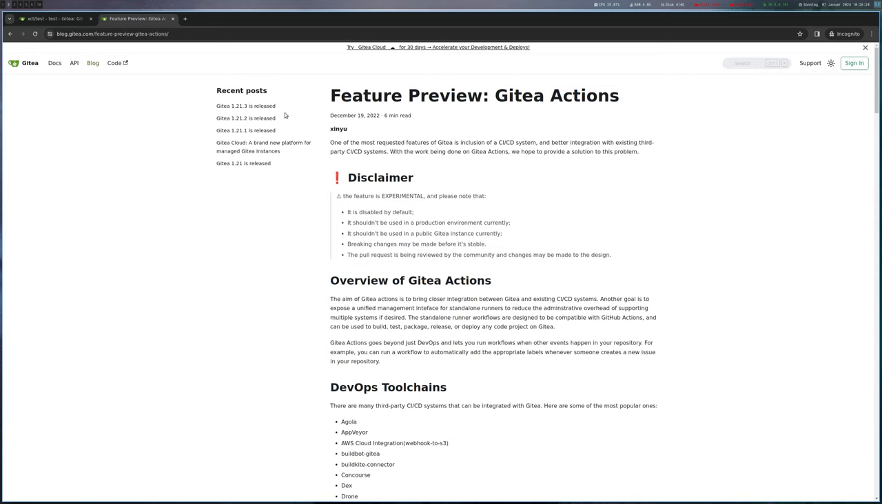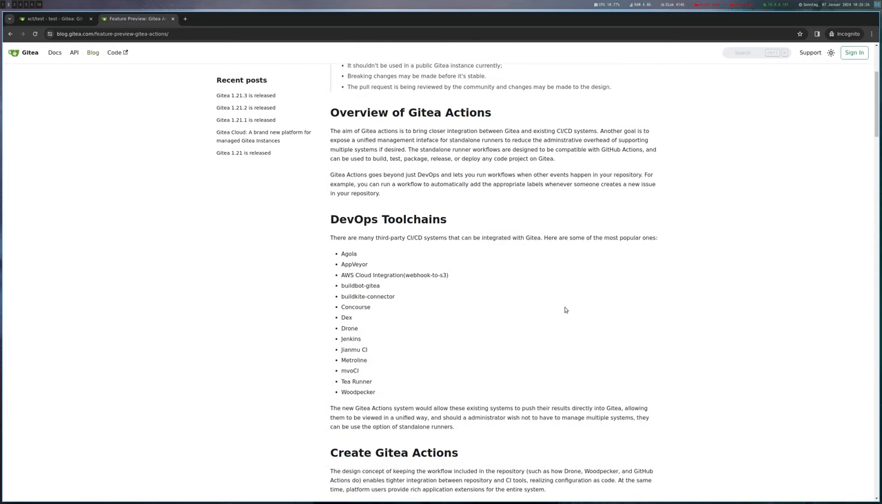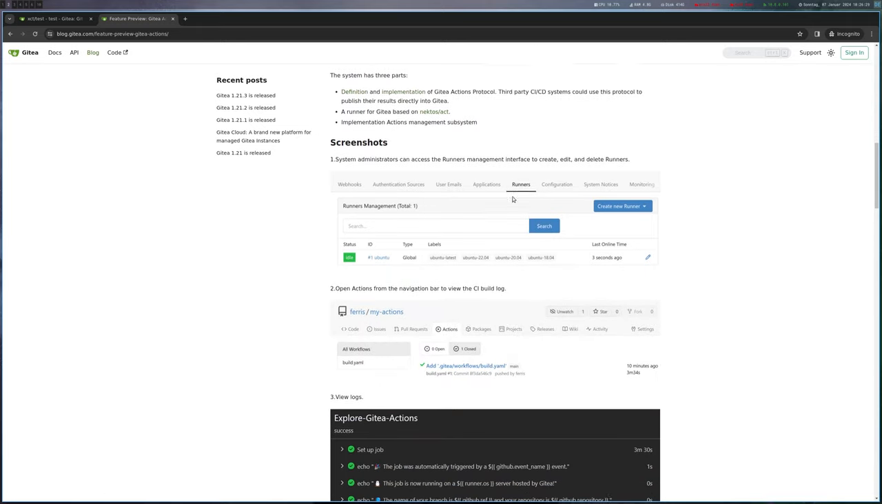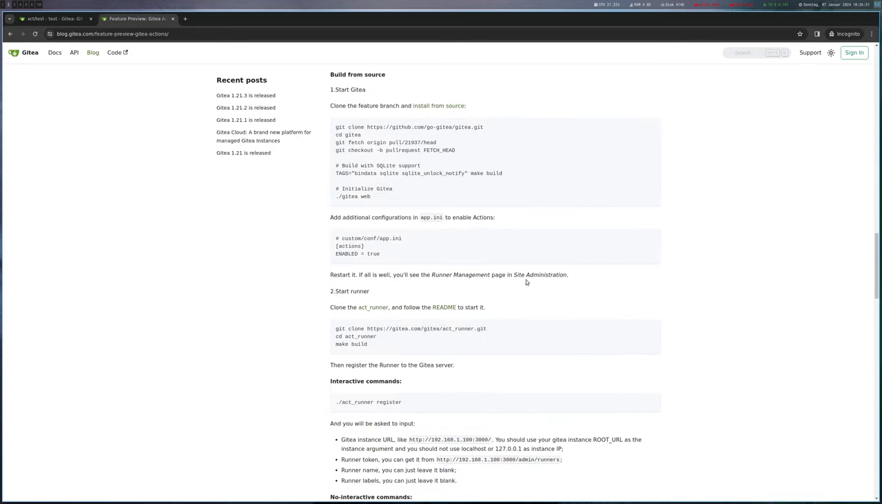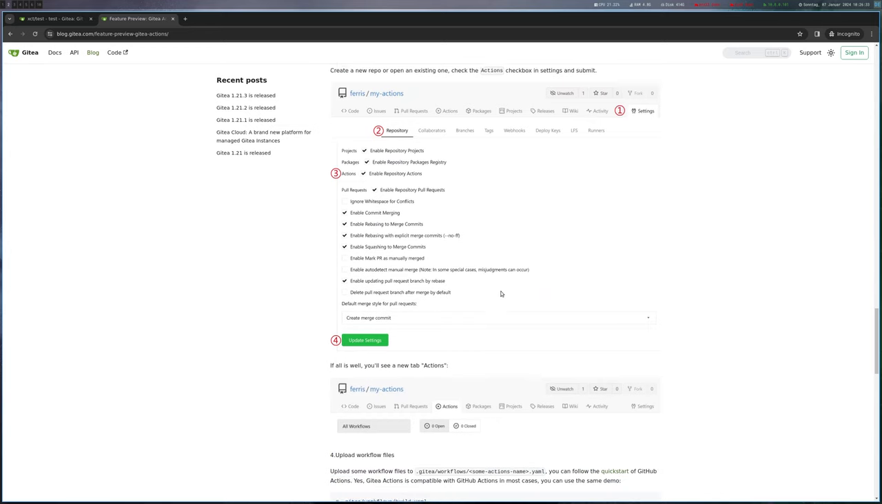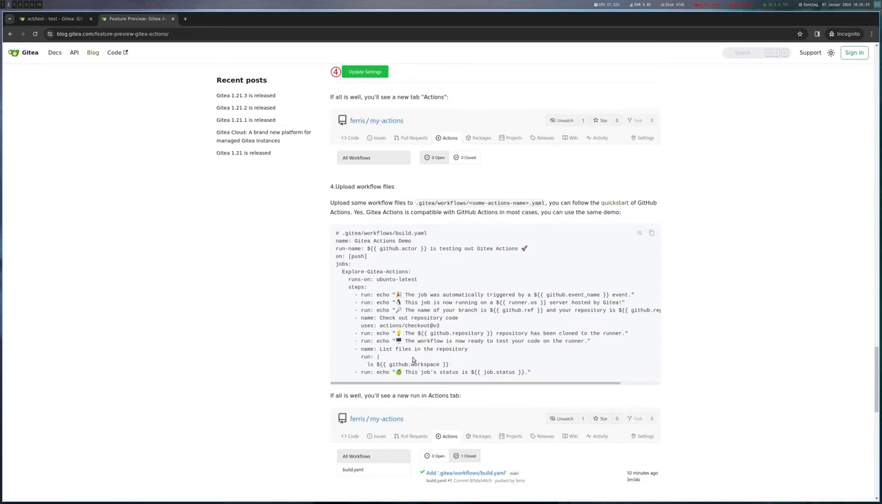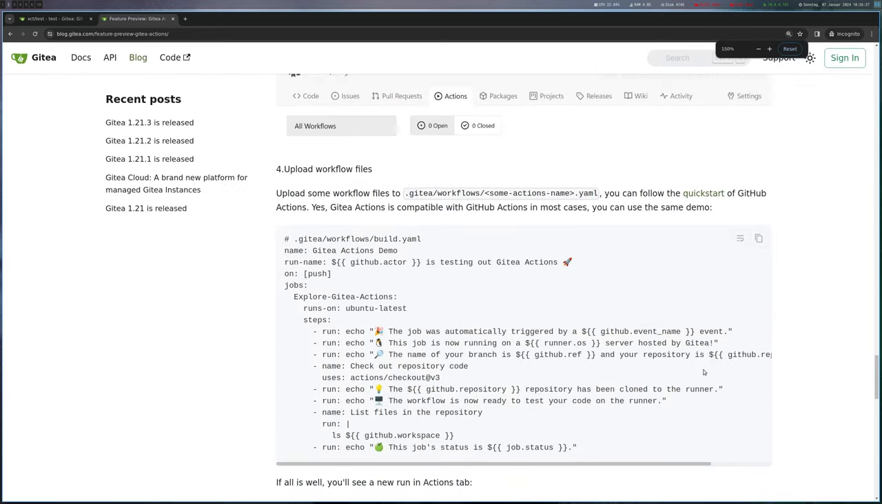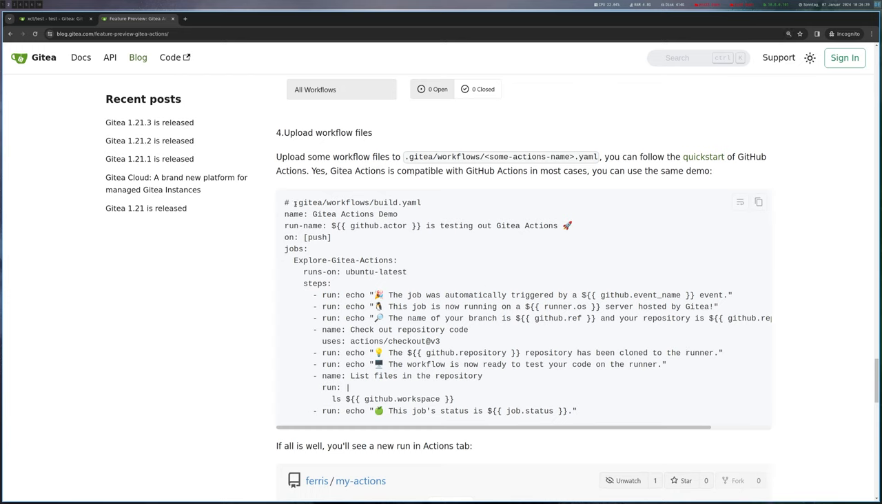There's a post, it's a bit older, but it's a preview of Gitea actions. I think if you scroll a bit here, you should actually find an example of how it looks. Yes, this is a good example here. Let me make that a bit bigger. You have to create a YAML file like this, .gitea/workflows/build.yaml, then give it a name, basically define a job, give that a name.